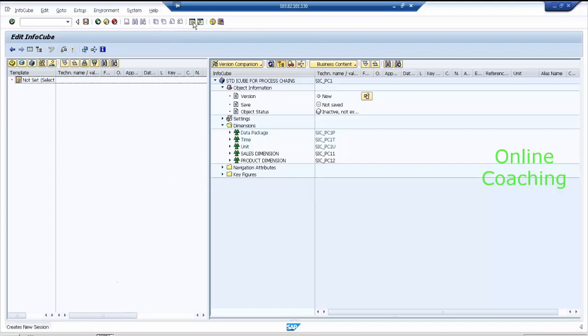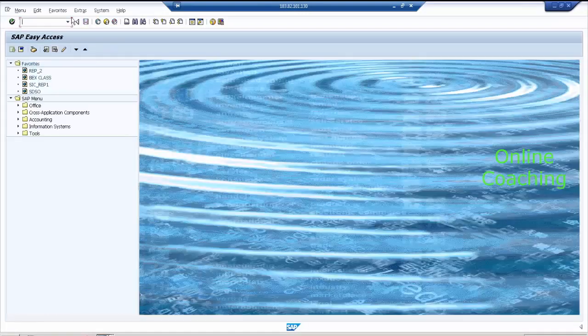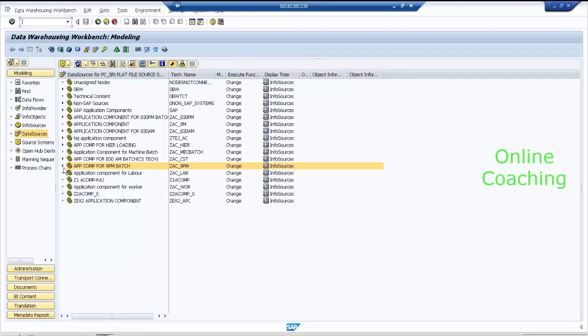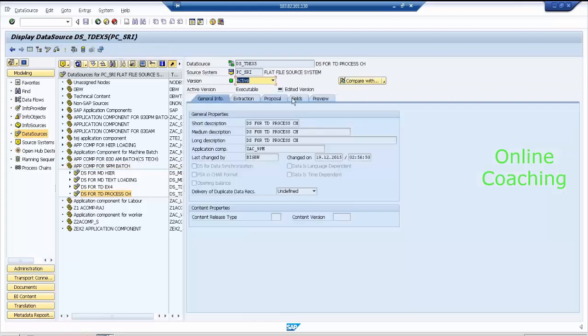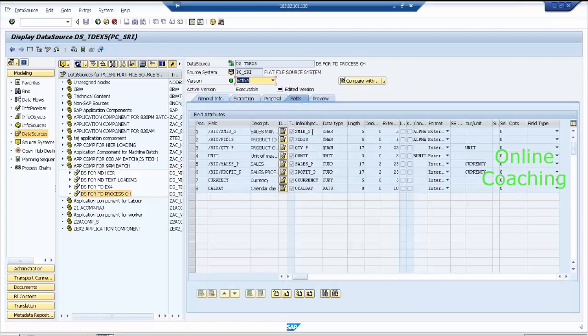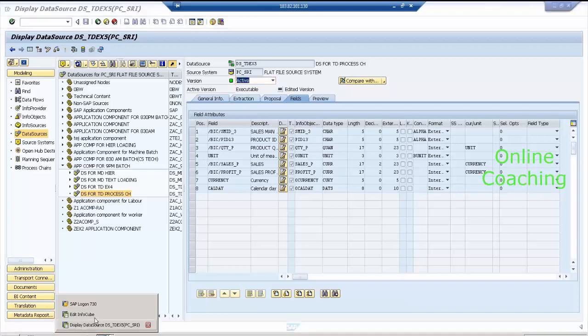So what I need to do is open a new session. If you don't remember, go back to your data source, RSA15, expand this. What is the data source you have used here? Process chain. Open this, go to fields tab. I have used SMID_3, PID_13. Very good. Come back to InfoCube.